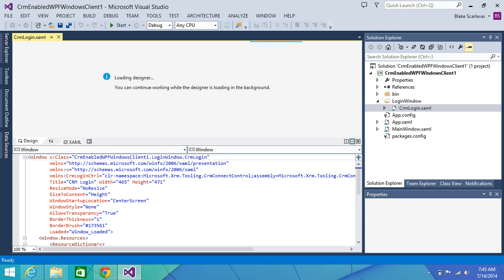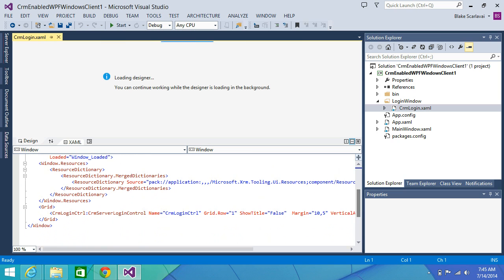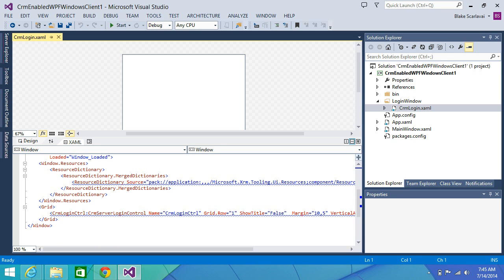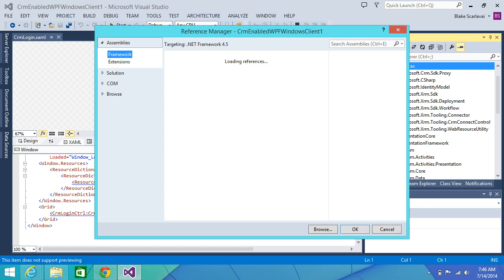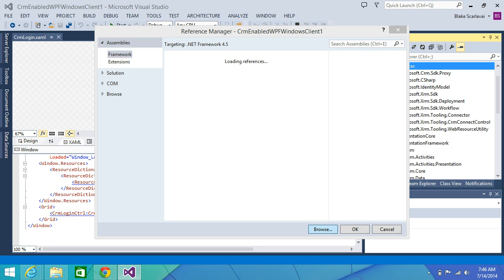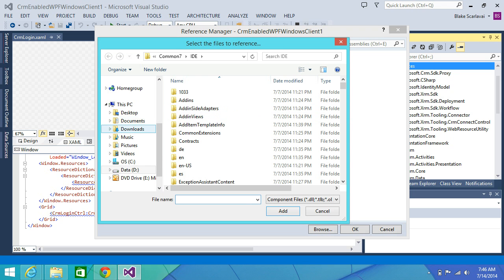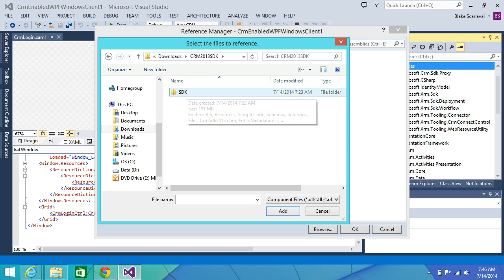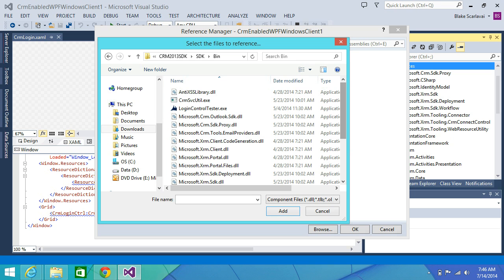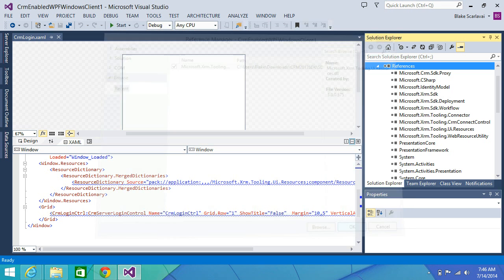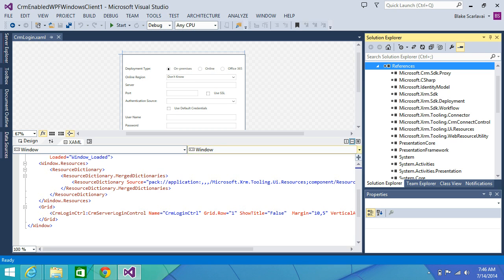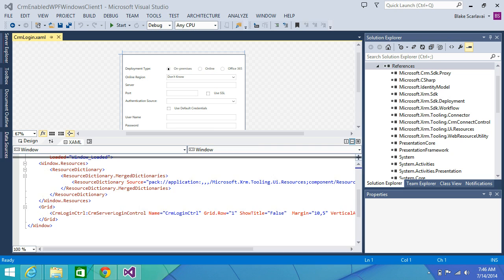one thing you'll notice is once this finally tries to load, you'll be missing this Microsoft XRM Tooling UI resources. So here you can see the squiggly line validation error that this assembly is not referenced by this project. So what we need to do is come to References and add a reference. Go to Browse, and then browse to your SDK folder. In the bin, you should find that DLL, the Tooling UI Resources. Click that, click OK to add it. So then now you should see this resolve and our login shows up on our XAML page now.